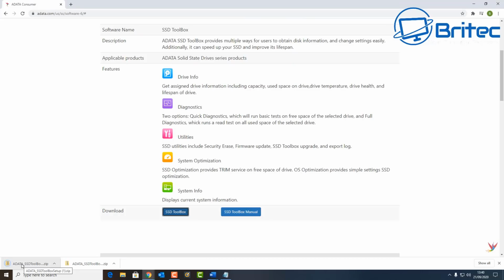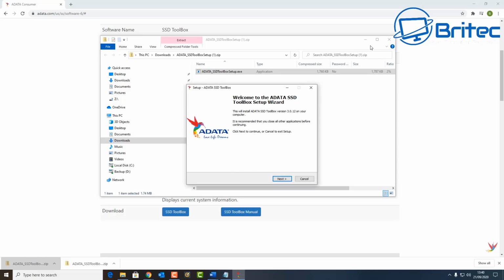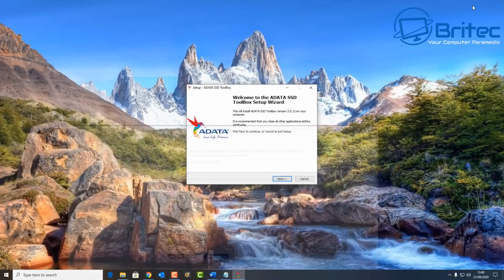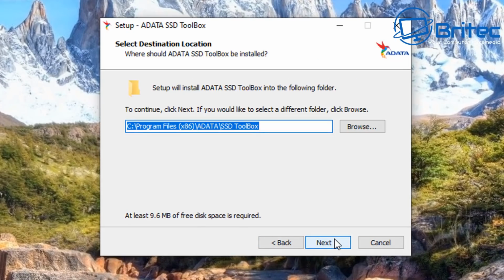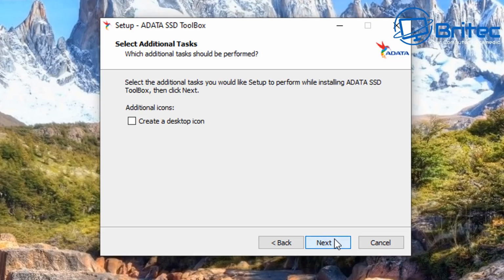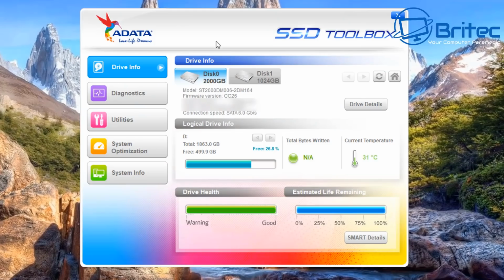So why do I need the software? Well, it's going to give you a bunch of useful information. Let me get this installed and we can take a closer look at the software and what information it gives us. So I'm going to go ahead and install this. Go next, then accept their terms of agreement, and then basically go next, next, next, and then create a desktop shortcut if you want to, next, and install. And now we can launch our ADATA SSD Toolbox.